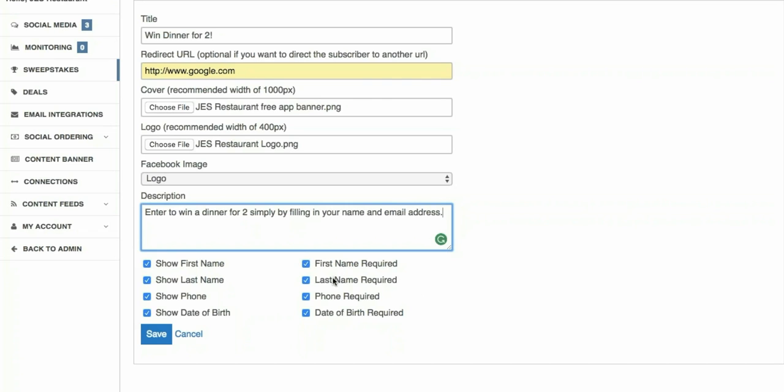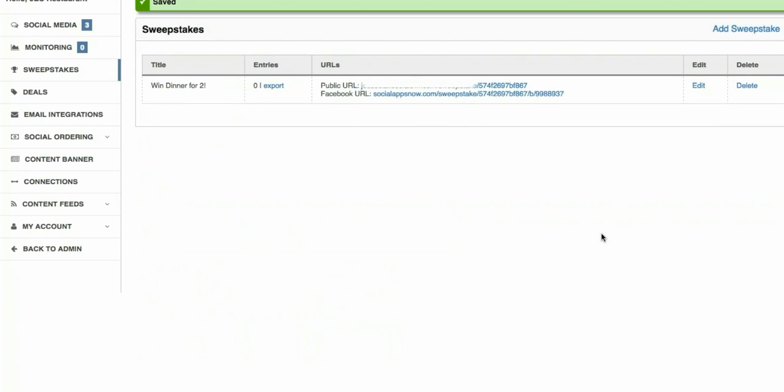But let's say, like I mentioned in this description here, you just want them to fill out their name. So I'll uncheck for our example today, last name, phone number, and date of birth. I'll leave the first name required checkbox checked off and hit save. And now we'll get to see what this sweepstake form looks like.